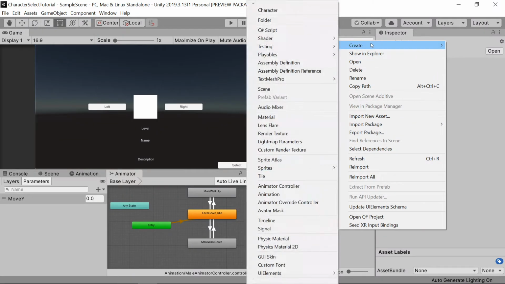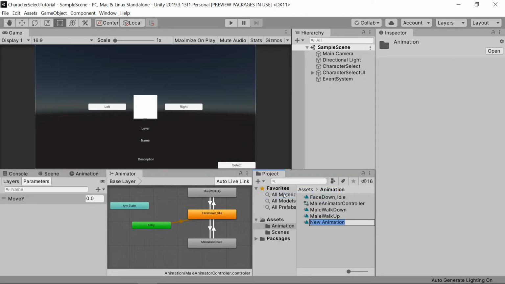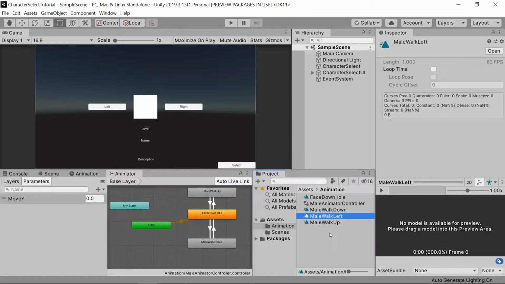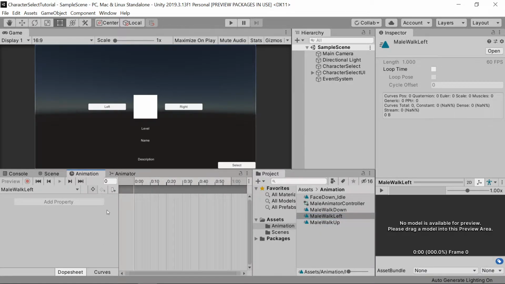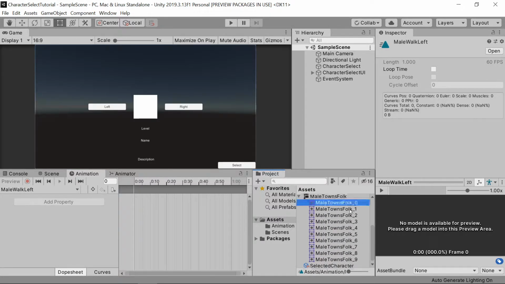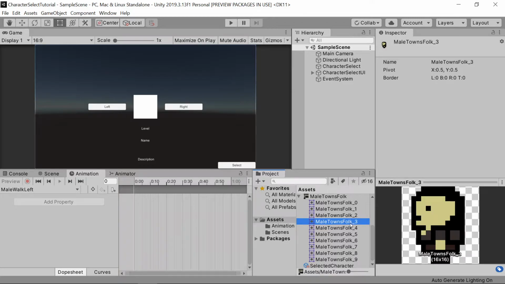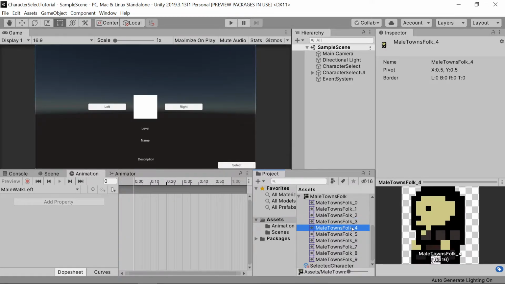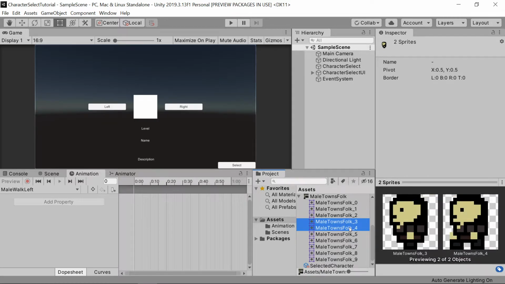Let's see if we do create and we do animation. What happens? This would be male walk left. If we do this, and we go to animation, can I just drag stuff in here? Let's see. So we got the animation. Which one's male? 3, 4, 5. Okay, so 3, 4. Okay, so left click, hold control down, left click these two. We should be able to drag them into here.